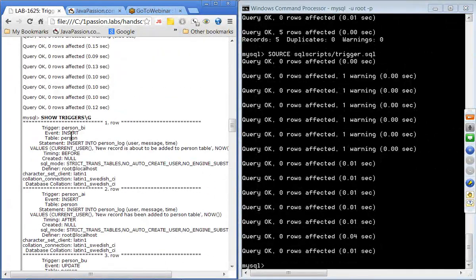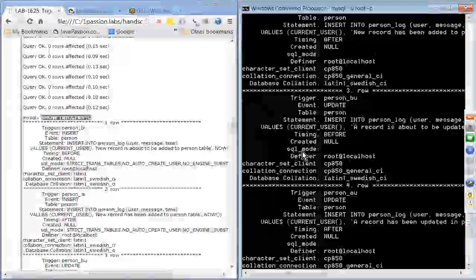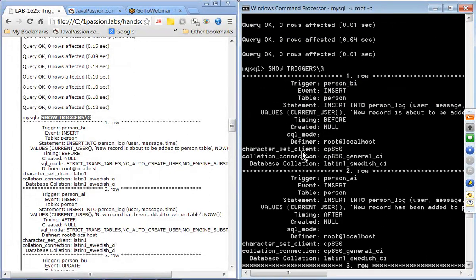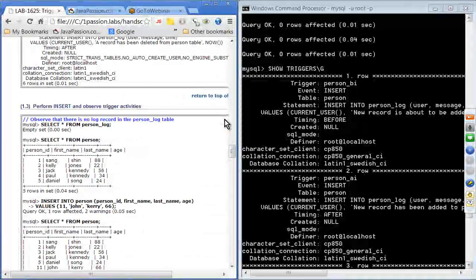If you want to see the list of triggers, you use the show command, show triggers. So you can see we have 6 triggers. If you look at the first trigger, the trigger name is person BI, before insertion, the event type is insert, and the target table is person. And what we want to execute for this trigger is this insert into person log. Okay. All right.